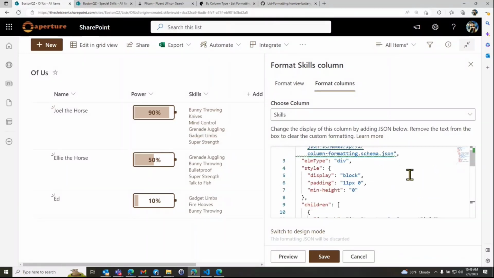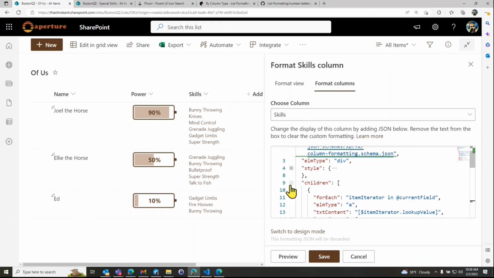We'll take a really quick look at that. We've just got some fancy styles up here. This just makes it so it doesn't go all the way to the top. Collapse that, and then we have our children here, so we just have one child.